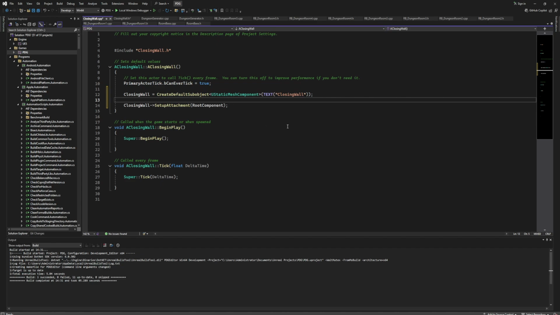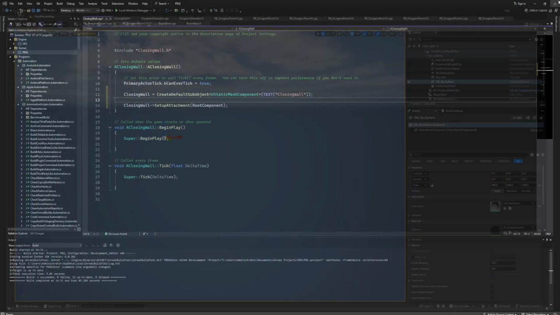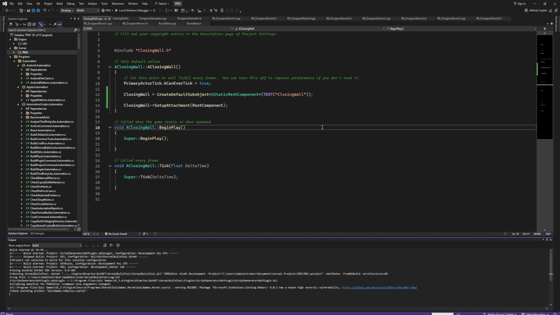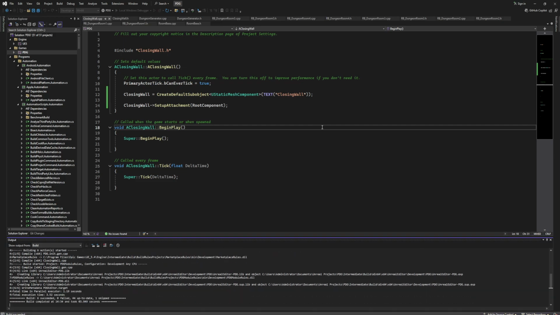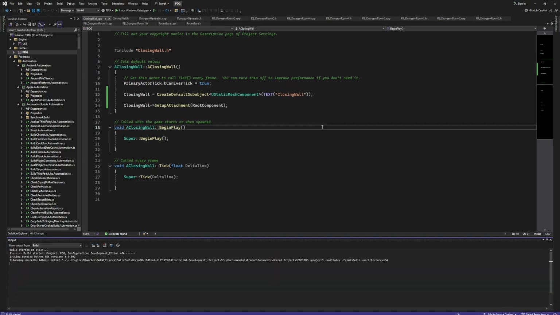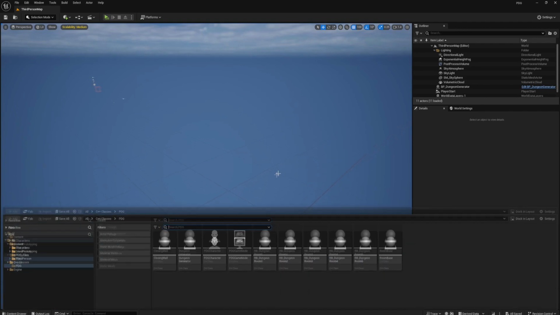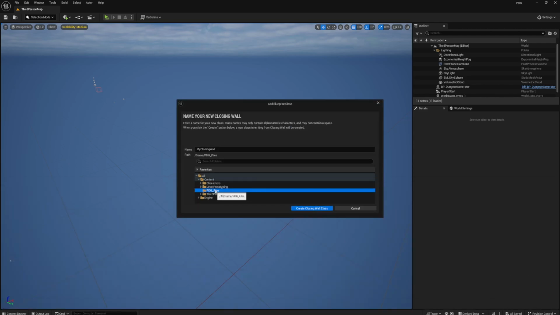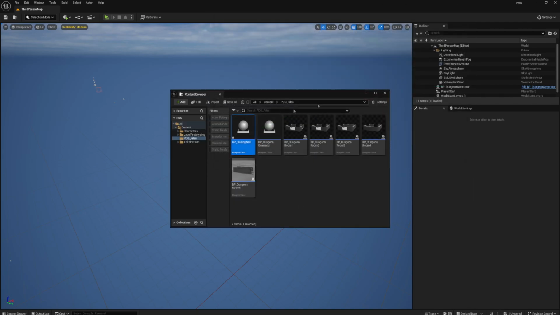Okay, so now let me just close my Unreal Engine. Now I'm going again to compile my code and launch our Unreal Engine after that. Okay, so there are no errors. So now let me see if I create a blueprint based class from this closing wall class. I'm going to store it inside pdg underscore files, and I'm going to name it bp underscore closing wall.